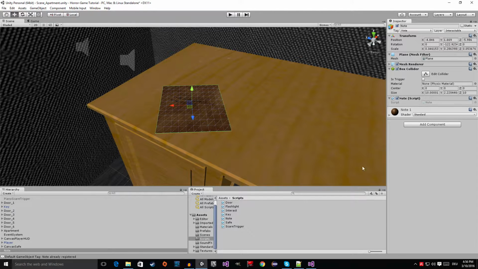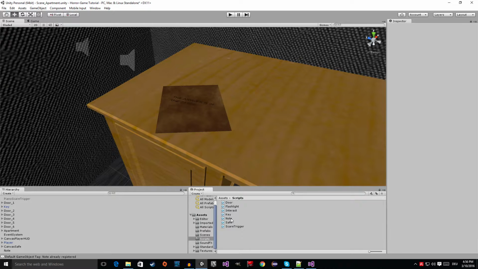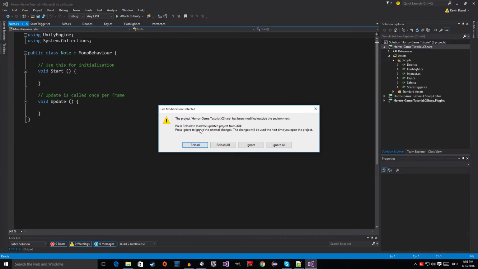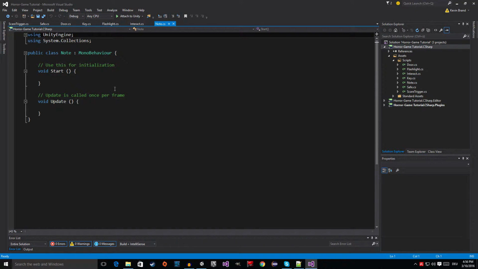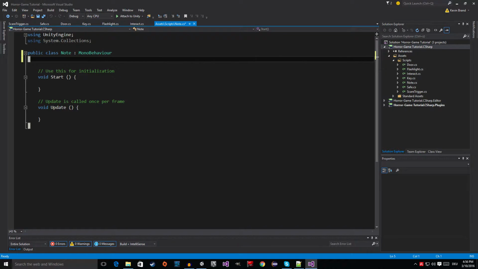So let's apply it. Okay. Double click on the node script to open it up. If you have Visual Studio already opened, it will ask you, when you create a new script or you delete one, if you want to reload everything in this solution. In our case, we want to reload all, so click on reload all. And now the script has opened up and we can start coding.